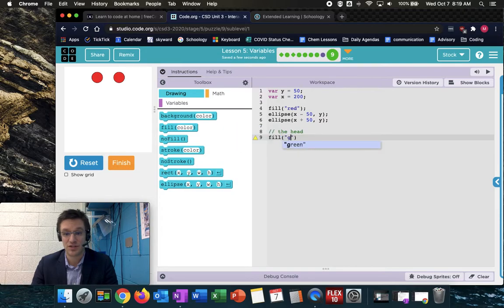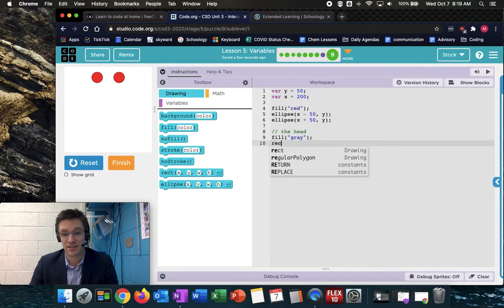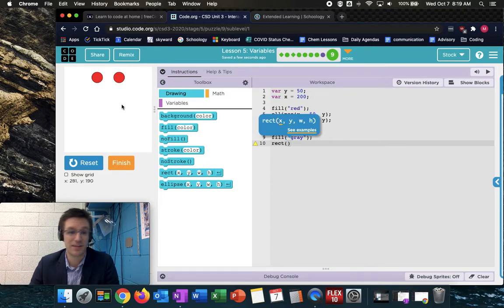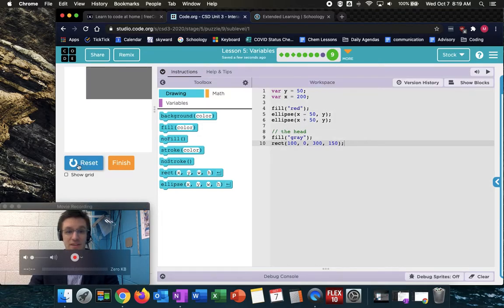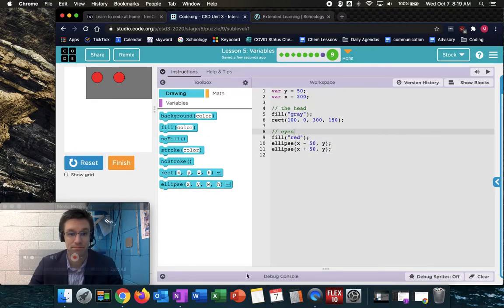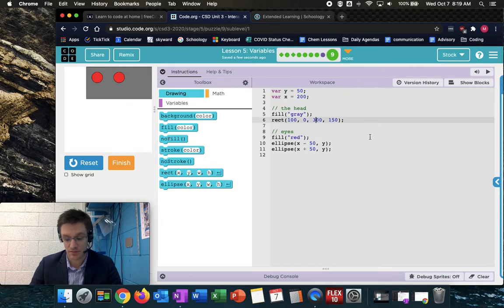So let's do the head. We've got a gray rectangle, right? Now rectangle takes an x and a y, and that's the upper left corner. So I'm going to go say 100, 0. And you'll notice I'm already screwing up because I'm hard coding these numbers, so I'll fix it in a minute. I want that to go out to 300, 0, width of 300, and we'll go down to about 150, so the height I'll go 150 and see how that looks. Oh, that's ugly. Got to move that up above the eyes. Okay, it's too wide. Fix that. There we go, starting to look better.